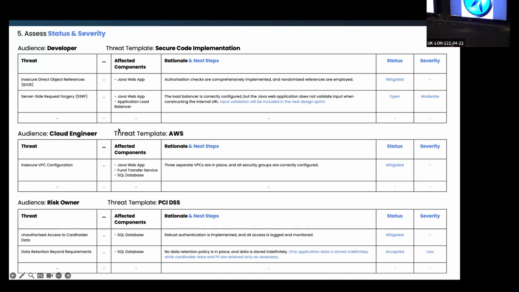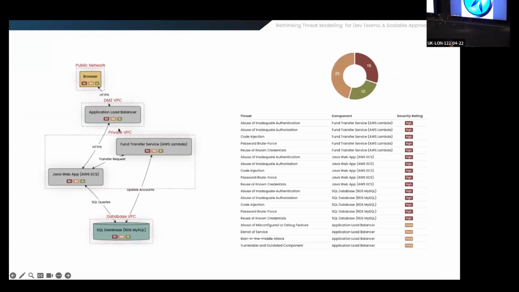So the IDOR is mitigated. For the SSRF, we can keep the severity to moderate. And for the VPC configuration and the unauthorized access to cardholder data, these are mitigated as well. The data retention issue, we can change it from moderate to low, given only the application data is stored indefinitely. That's not really part of the scope for PCI DSS, so this can also be marked as accepted. So we can now put everything together. We can annotate the threats from the different threat templates on the diagram, and we can have a summary list of all the threats. We can use the severity rating as a way to prioritize our remediation efforts.